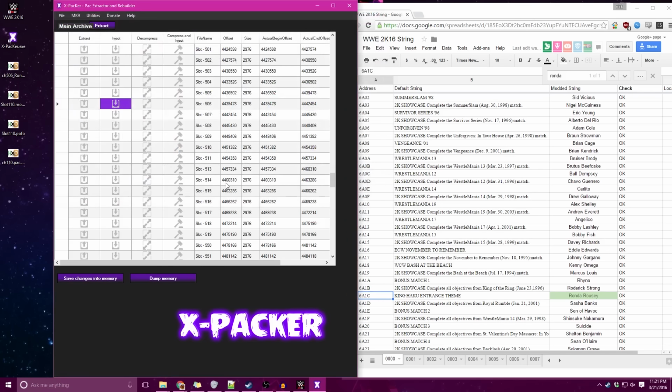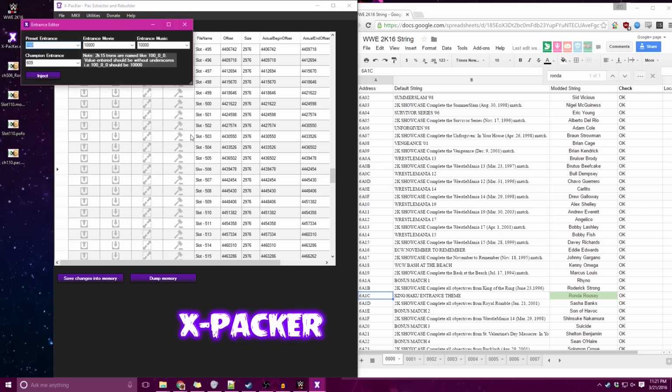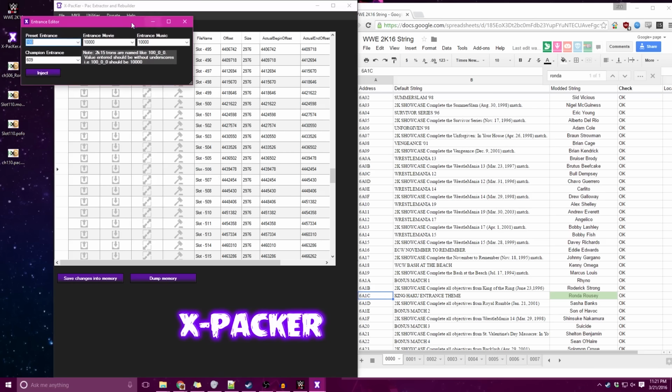Now, it having a different slot name doesn't matter. There are no real slot references inside the moveset file, so you don't have to really worry about that. So if you double click on it, you'll have some entrance information.